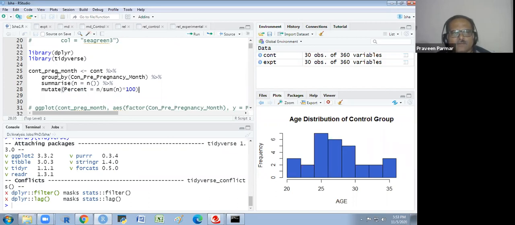When I get it, I will get a new data set, the control pregnant month data set, because when I group, the observations will reduce. Observations will be grouped into different categories, so instead of 360 the size would be different. If there are 5 groups, they will convert into 5 observations only, each group having 1 observation. So I am converting them.